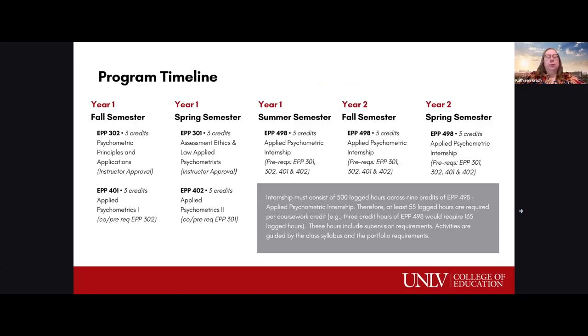Right, so what would the program look like? Well, if you are an undergraduate degree-seeking student, you would be taking these two classes in the fall and spring. And then the summer after that, you would take one internship. And then the next year, you would take 2 more semesters of internship. So it does take about 2 full years in order to finish the program.